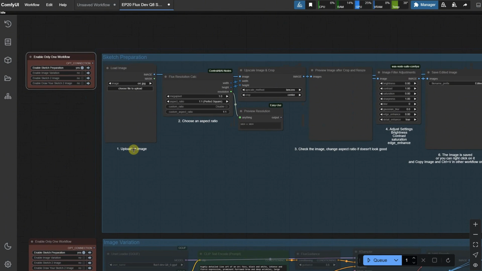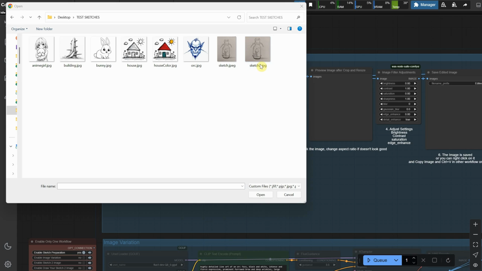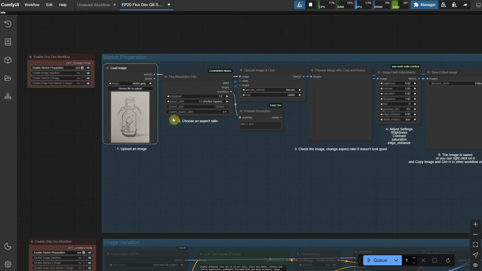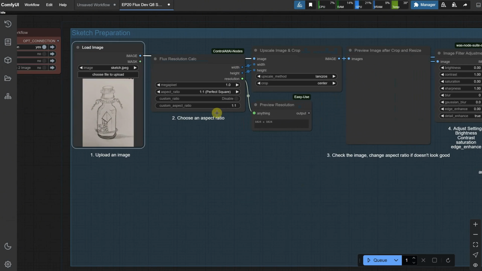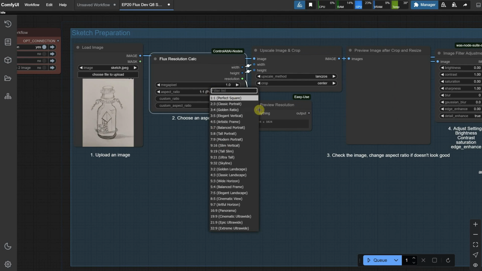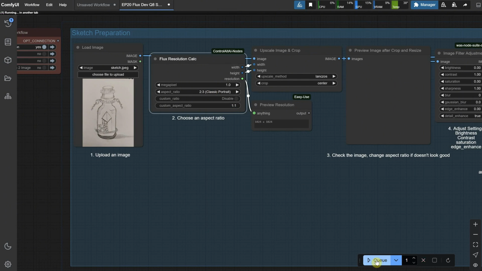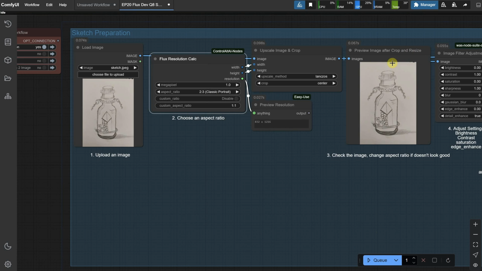This is useful for preparing your hand-drawn sketches so they are in the right ratio and luminosity to get better results when using the workflows. I'm loading this sketch of a bottle that I got from one of our Discord members named Uday. As you can see, the contrast and luminosity aren't great, so let's decide on a ratio that fits the image better. If I choose Classic Portrait and run it, I get this 2:3 ratio image.